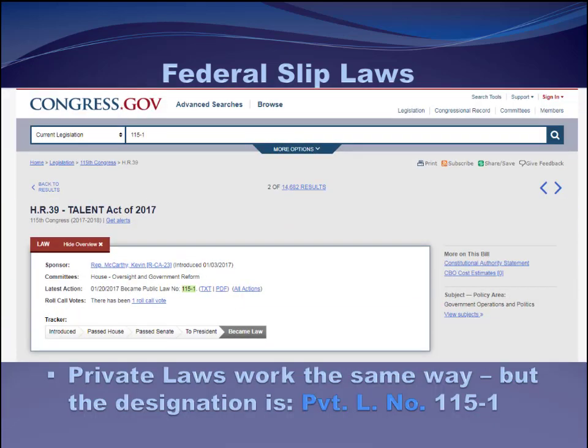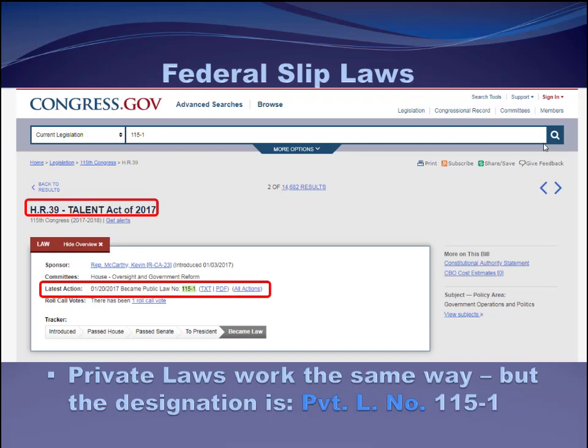And here you can see an example of this on congress.gov with the law as it's passed. This is 115-1, which means it is the first slip law passed in the first session of the 115th Congress. And private law numbering works exactly the same way, but the designation is private rather than public law.